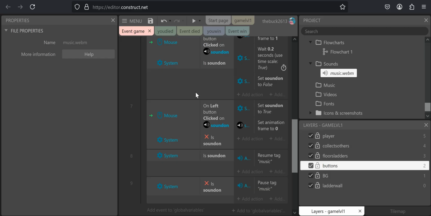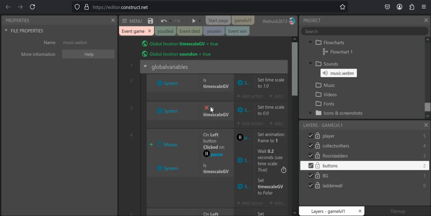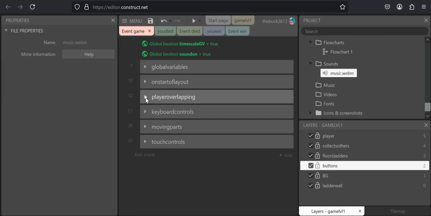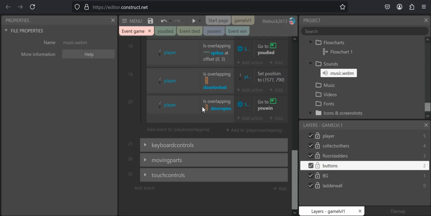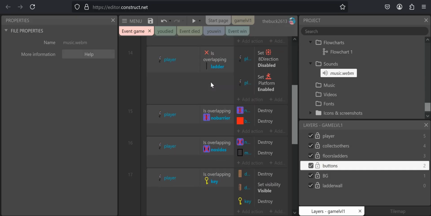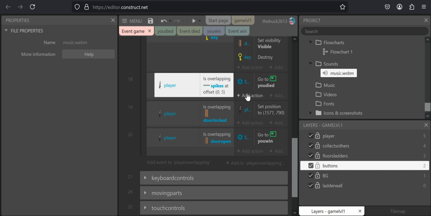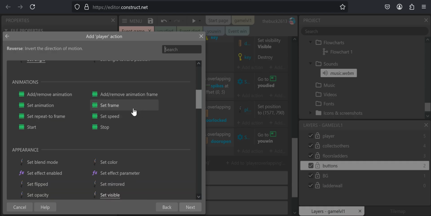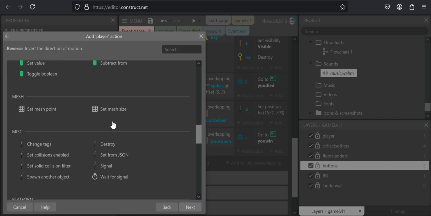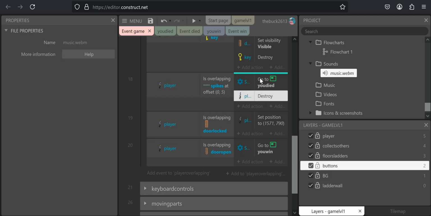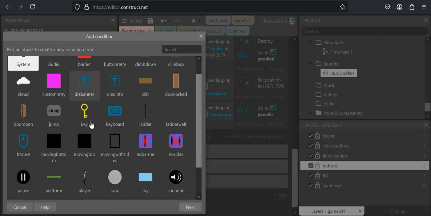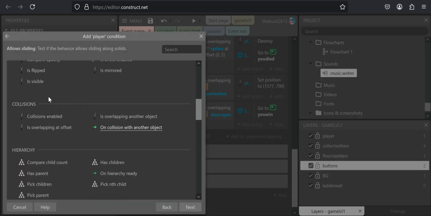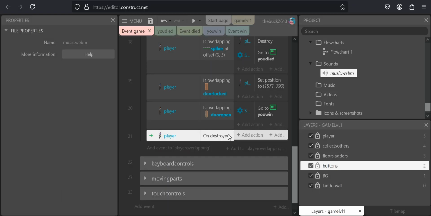And there is one easy fix. So let's say player overlapping. And we actually haven't coded in the saws, but we have coded these. So let's add the action and set the player to destroy. And since there's more than one way to destroy the player, we will need the player when it is destroyed.